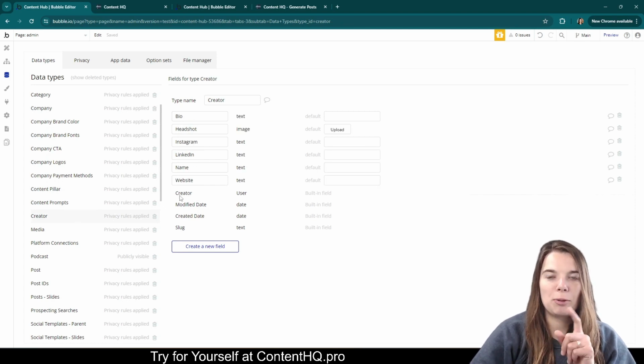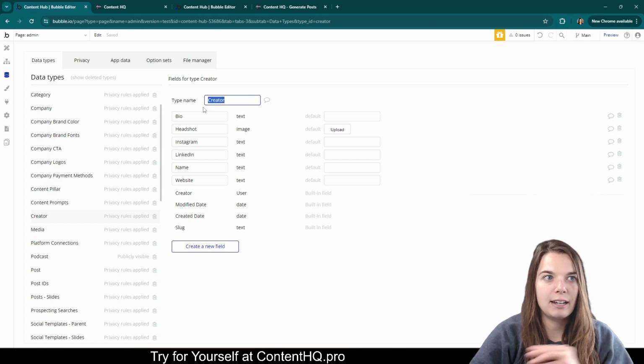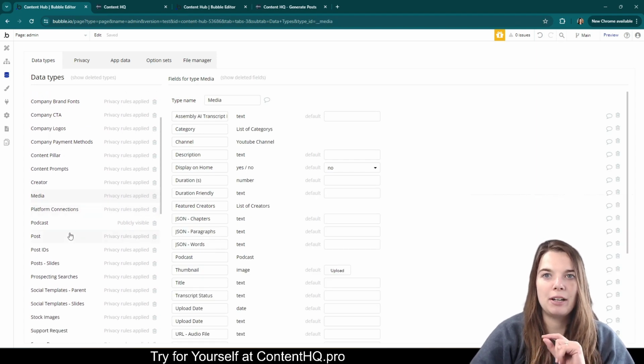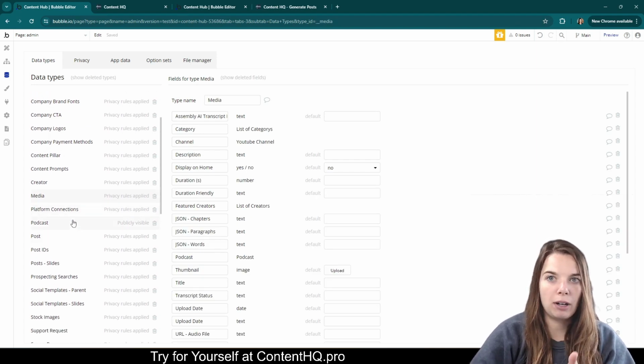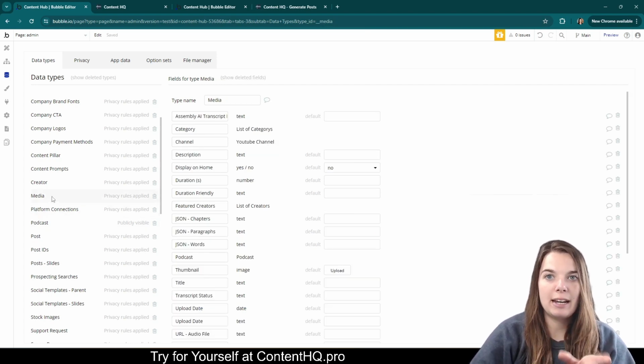Creator. This one was a little tricky naming convention wise, which is another tip, I suppose, is that every type of data already has a creator, and that's based on who created it in the user. But in this case, creator for me is the creator of the piece of media content. So Alex Hormozi, Andrew Huberman, etc., those are the creators. Media is the specific media item that that person created, so the podcast or the YouTube video. We have the ability to connect to social platforms, so I have a record of all of the platform connections that each company would have. Sorry, media is just videos.